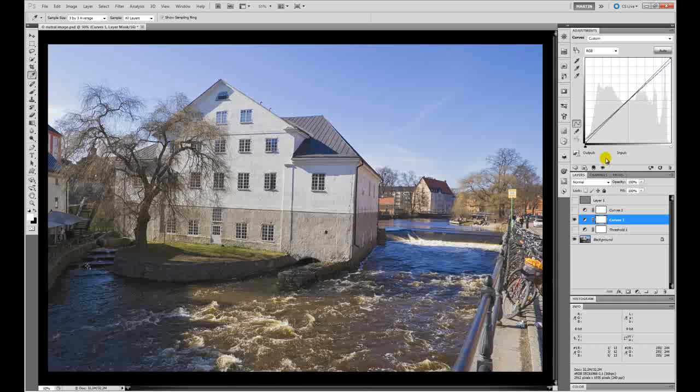But we want to set a neutral gray for this image, and this is a little bit tricky. You have this eyedropper tool here, you can pick up a neutral point and set it. But which pixel here is neutral, or as close to neutral as it can be? And for this I have a little trick for you.